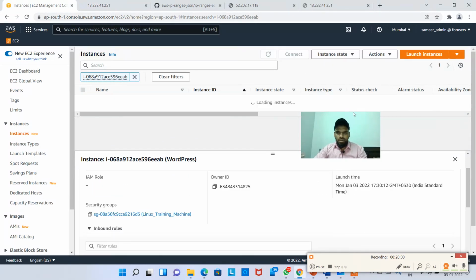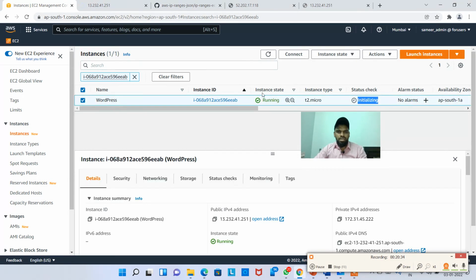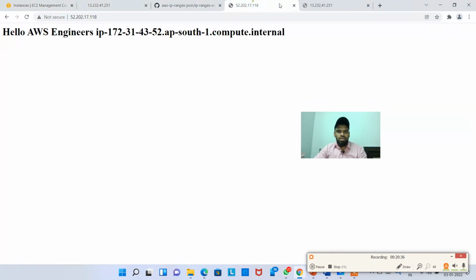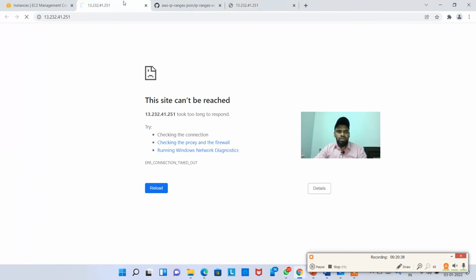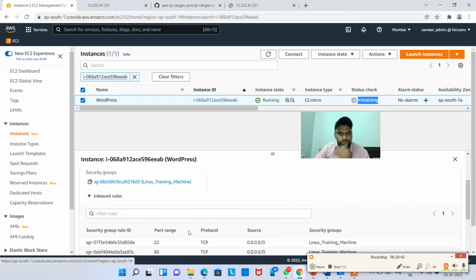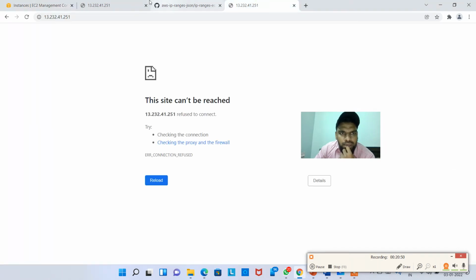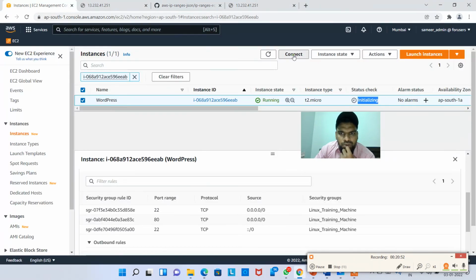Mm, the status check is still initializing. So let's wait for it. Port 80 is open, so it should be working fine. So what I'll do, in the meantime, is try to connect to this instance.